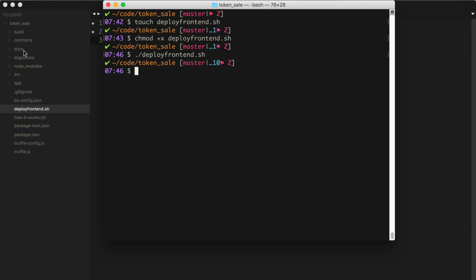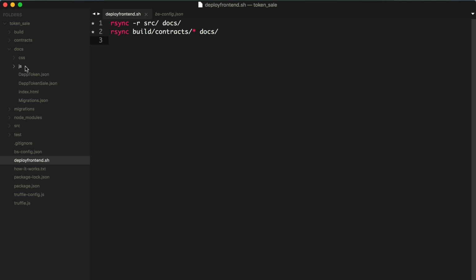All right, so let's see what just happened. We can go to our docs folder and see that all of our files have just been created. We can see our index.html file, our migrations file. These are the contract abstractions, right? We have the Dapp token sale. We have all our JavaScript files, app.js, all of our dependencies, all our CSS files just for Bootstrap. So those are the first things we want to do, is just to make a build folder essentially.